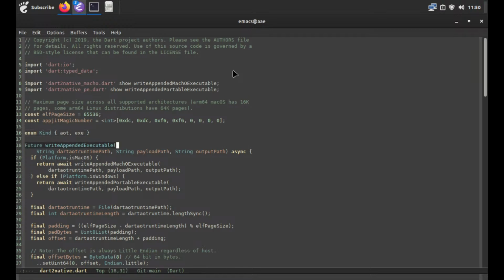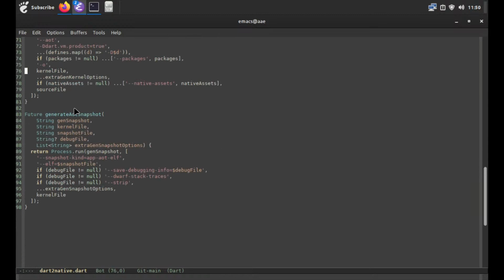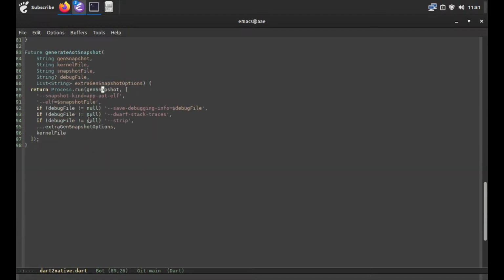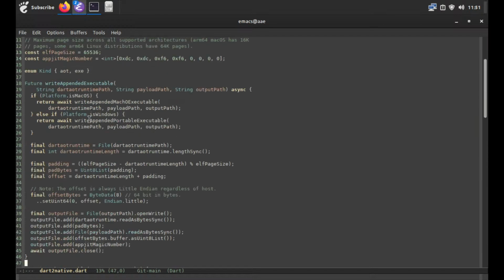We can write an appended executable, which will return a future, which seems reasonable. And we can generate an AOT snapshot, giving it a string, maybe some sort of name. I don't know what the string is going to be. A kernel file, a snapshot file, a debug file. And it's going to call process run and pass in command line arguments, or no, take the kernel file. So gen snapshot is the command to generate a snapshot, I guess. I don't know where the actual implementations of those are.